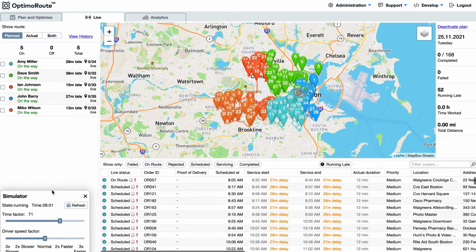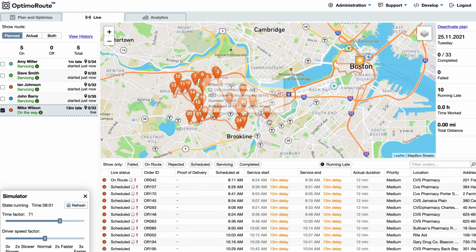The drivers are on the way, everything's going as planned. Servicing means that they arrived at the location. I'm going to single out one driver. Even though I singled out my driver Mike, I could still see where my other drivers are at all times.